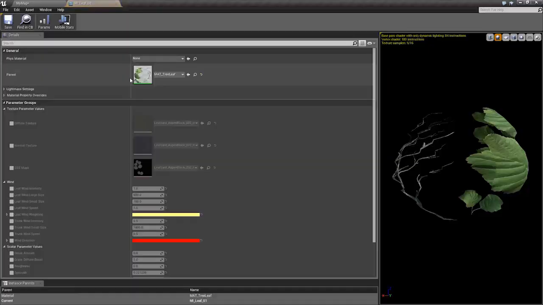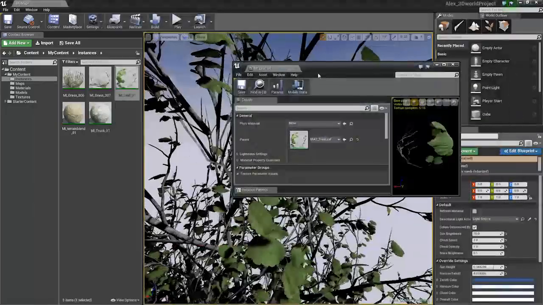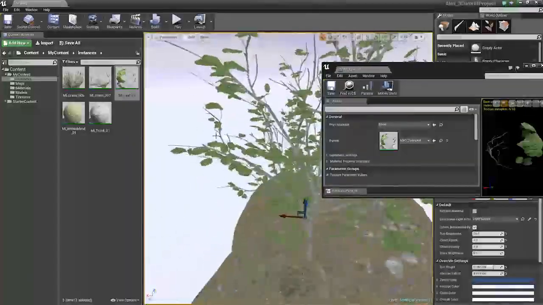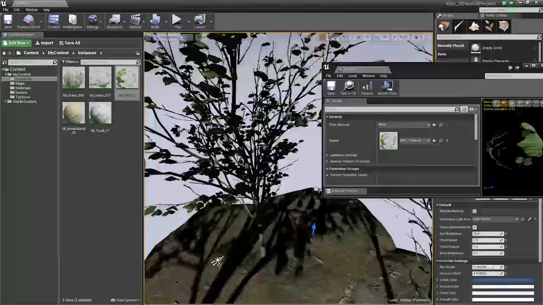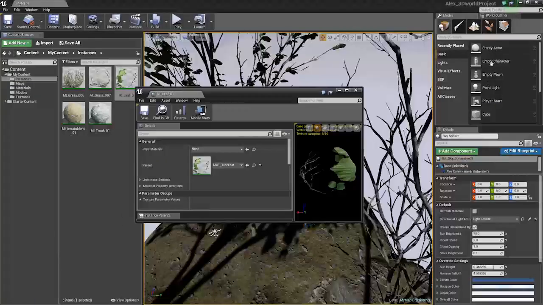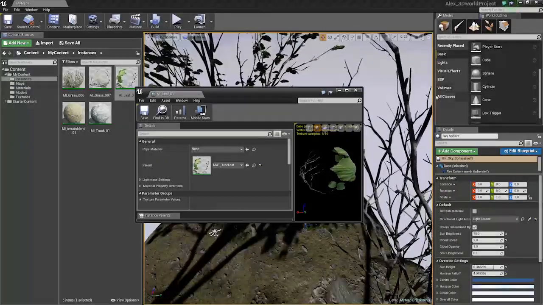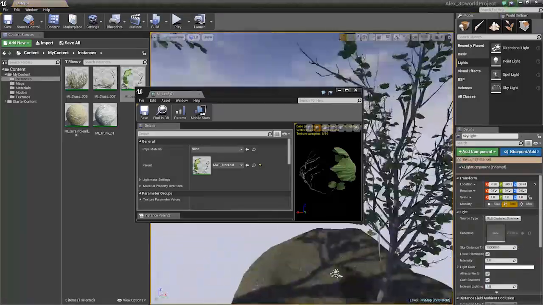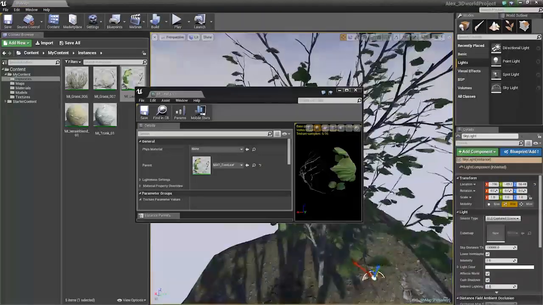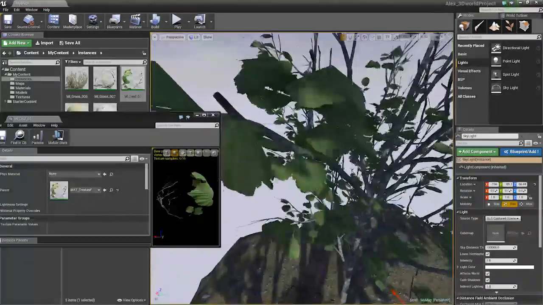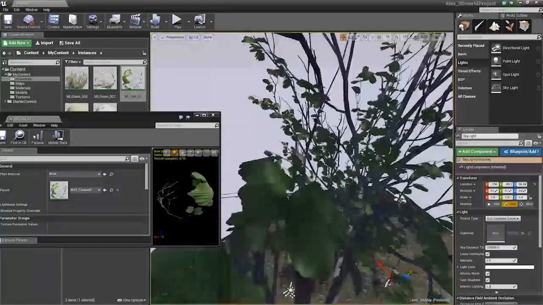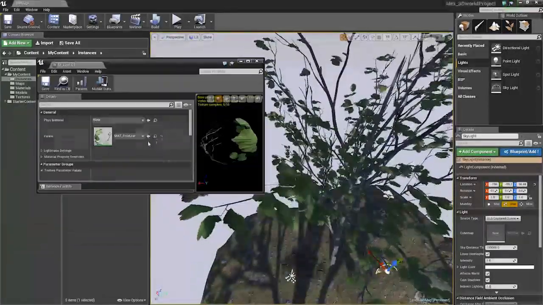So I'm going to go into the leaves. I'm just kind of looking at them move right now. I'm actually having a hard time seeing, so I'm going to make a little bit more screen space and grab a skylight just to add some more color. Skylights are going to capture the environment around. So they're doing their thing.